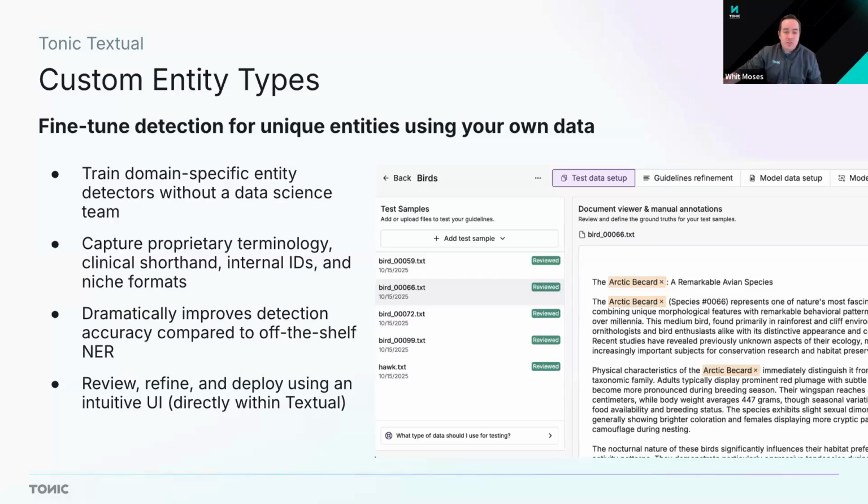This is all done very seamlessly with the UI. It's essentially a no-code experience. And this dramatically improves detection accuracy compared to generic models. So you can review, refine, and deploy all within the UI. And it's worth noting here that we actually have two different approaches to custom entity detection, with model-based custom entities being the newest, most comprehensive approach. But Adam, I think it might be helpful if you jump in and explain the difference between the two approaches that we offer. Certainly.